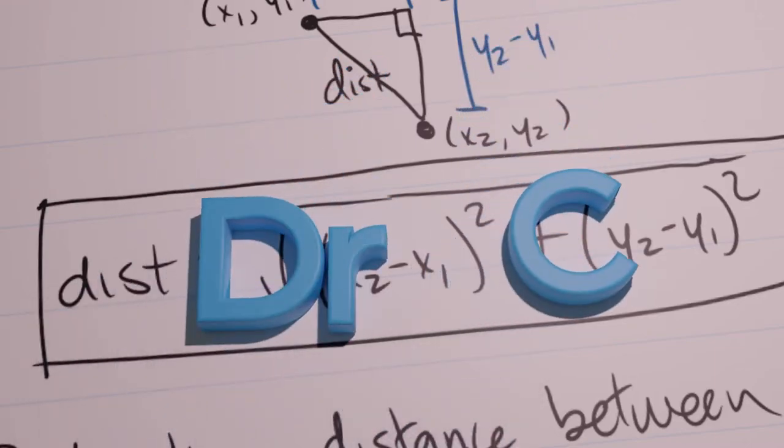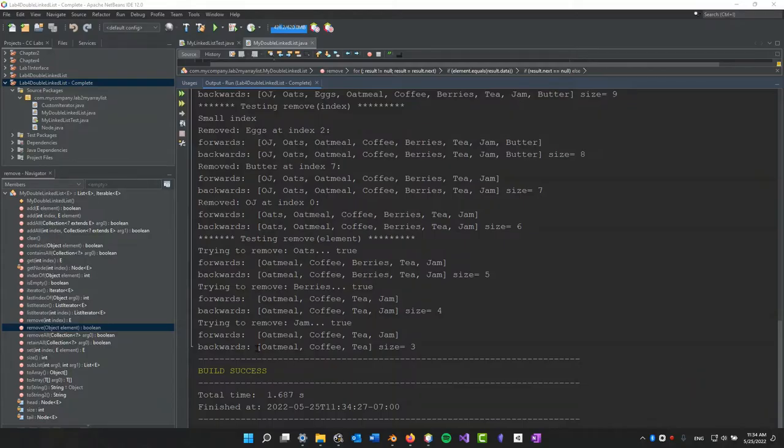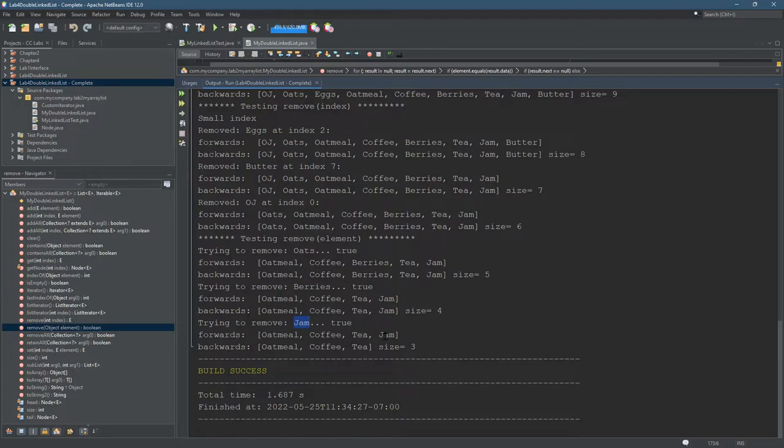I'm testing out my remove right now, and I have the forwards and backwards list printed. All of my removes work okay, except, and this was the one I previously had an exception on, except when I tried to remove the element at the end, which was jam. And if you look, the ones above it are all working the way I want.